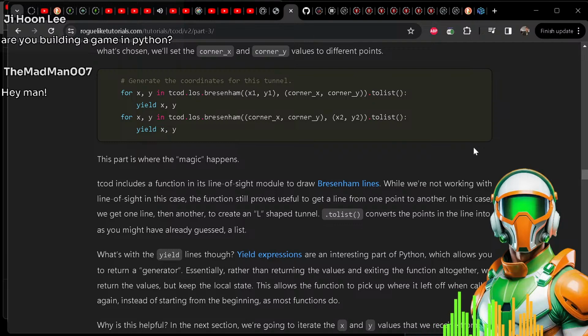Convert the points into a list. Yield expressions are an interesting point of Python, which allows you to return a generator. Essentially, rather than returning the values and exiting the function altogether, we return the values but keep the local state. This allows the function to pick up where it left off when called again, instead of starting from the beginning as most functions do.